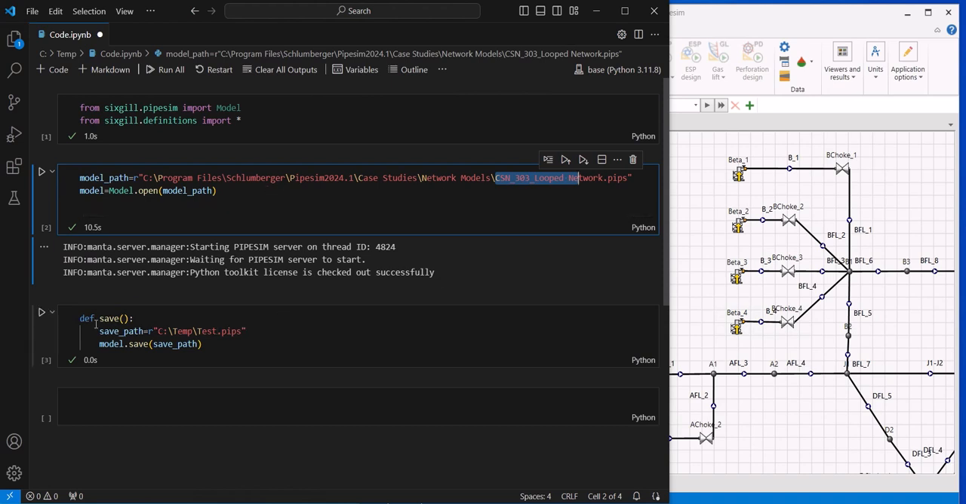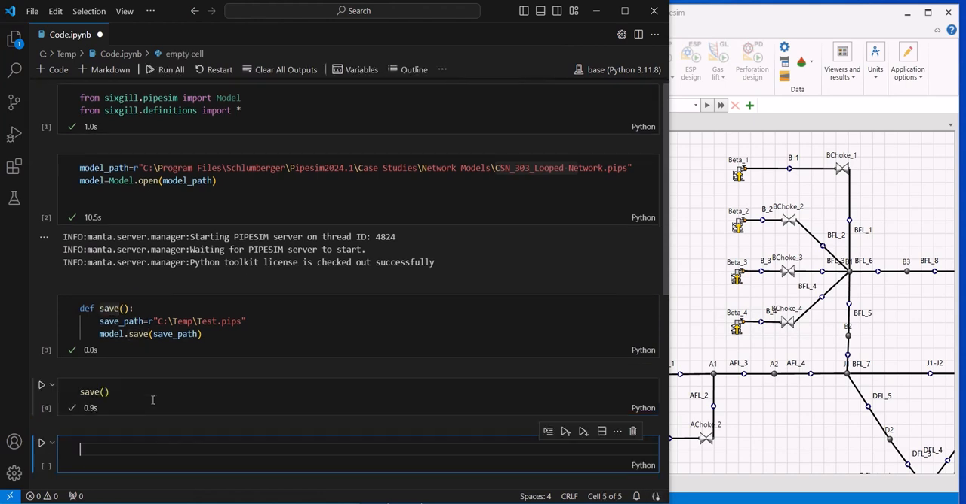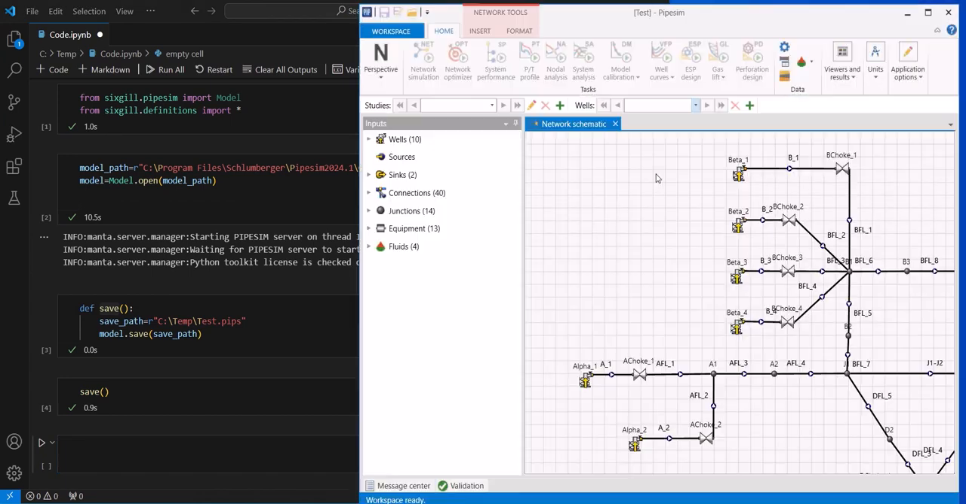And I also created a simple function to save this model in a temporary folder because I'm going to change the value of this model. So now I saved the model. Let me just reopen the model again and make sure that it was saved properly.